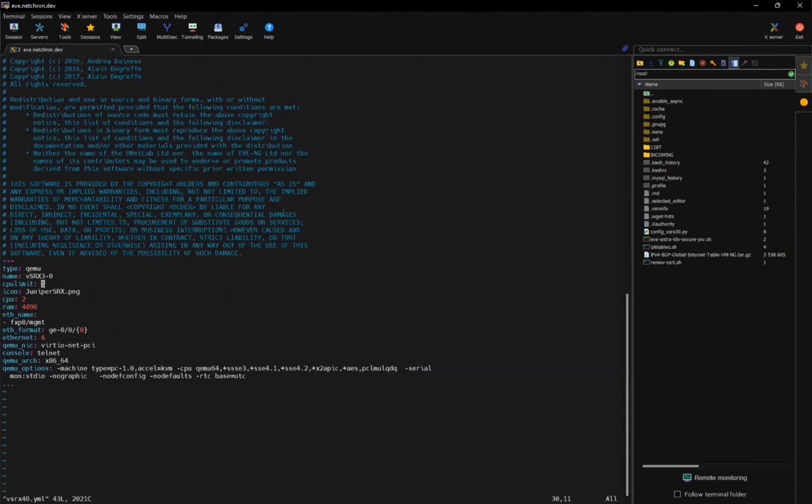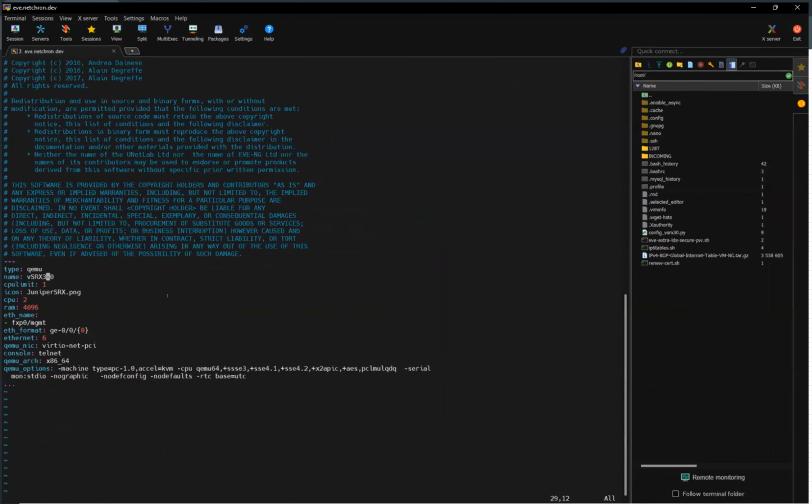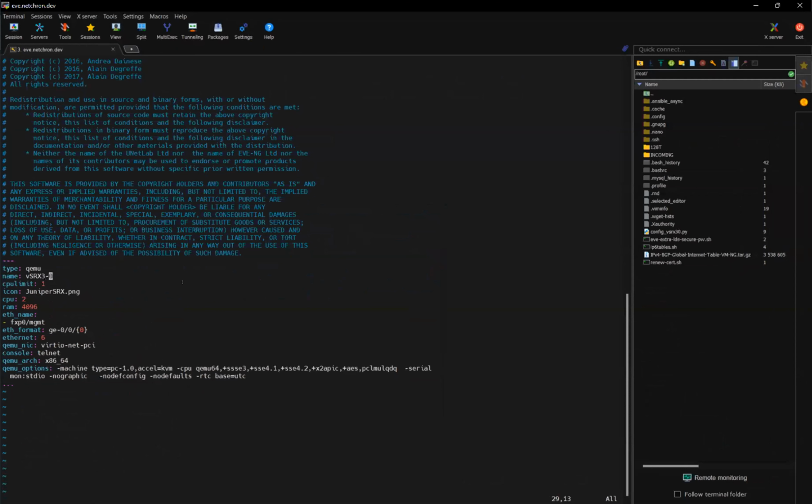So let's jump into it. As you can see, it's called VSRX 3.0. That's the name that you will see once you add a node. Let me show you that. You see VSRX 3.01. That is exactly what we're seeing here. VSRX 3, and then it starts 0, 1, 2, 3, and so on. So let's go ahead and change that to 4.0. And let's for example just leave it at that.